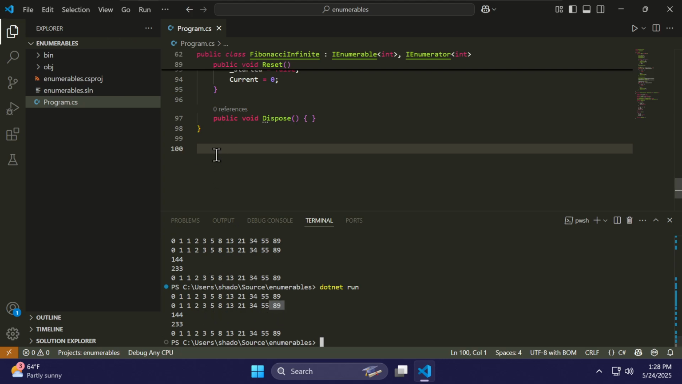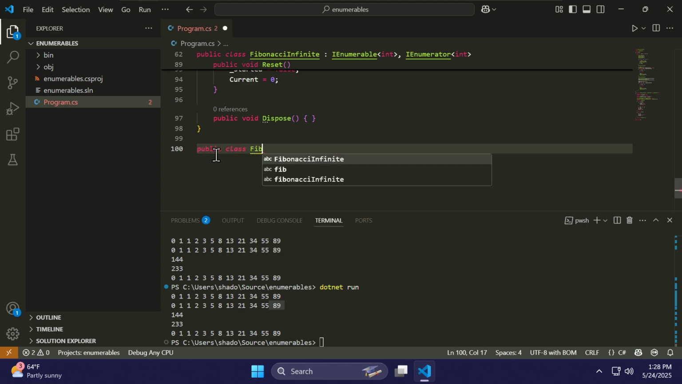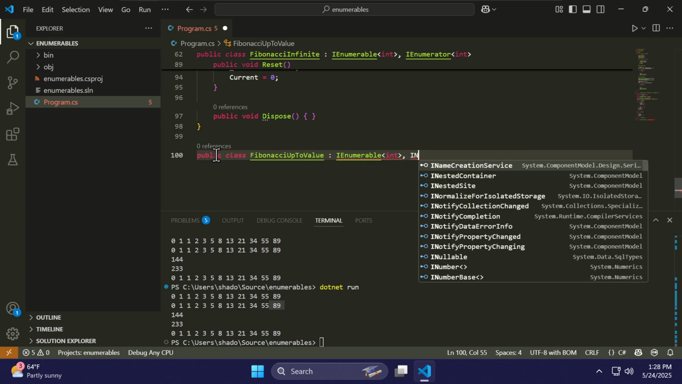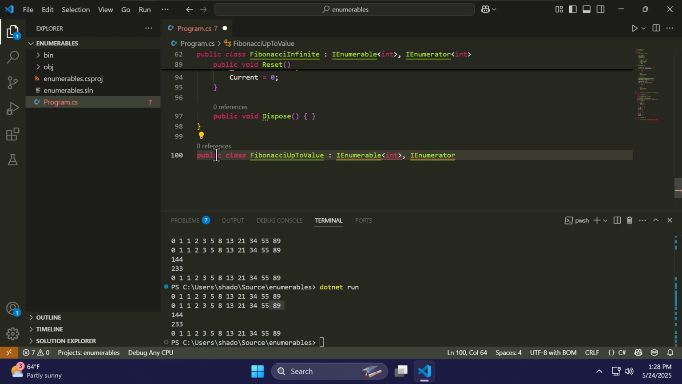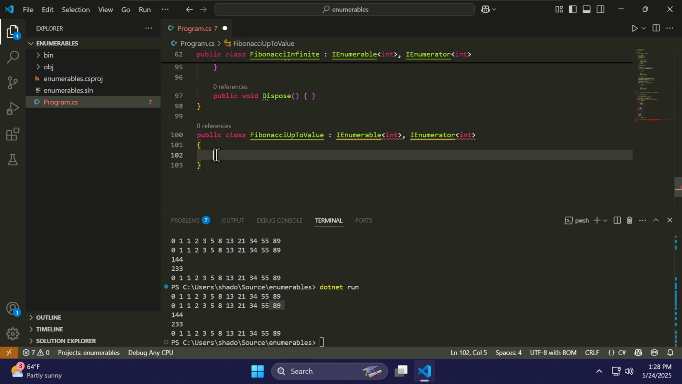So let's do that. Let's do public class FibonacciUpToValue, something like that. IEnumerable int. Let's make sure I get the IEnumerator int. There we go. All right, so this one we're going to do slightly differently, but it's going to be very similar to the previous.